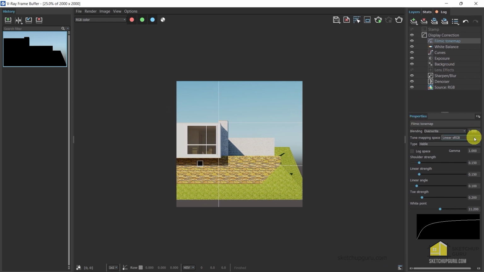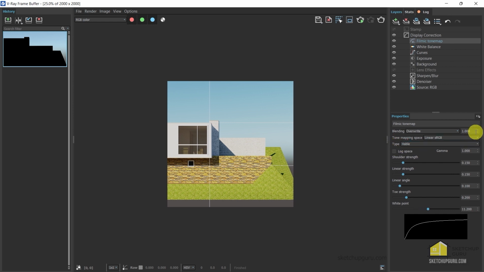And if it's a little too much, you can reduce the values here. Now, if you don't see the dialer, you just need to drag this to the left and you can see the dialers here. And simply click on the dialer and reduce the value to have less effect on the image. And now if I switch this off, you can see that slight touch in your render.